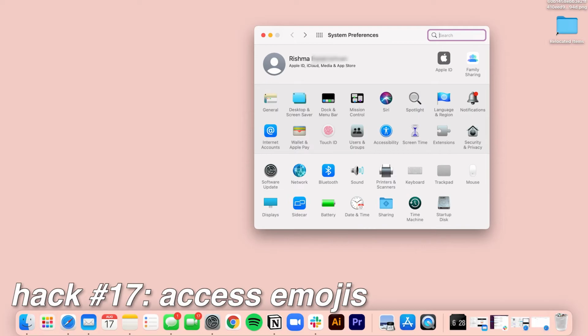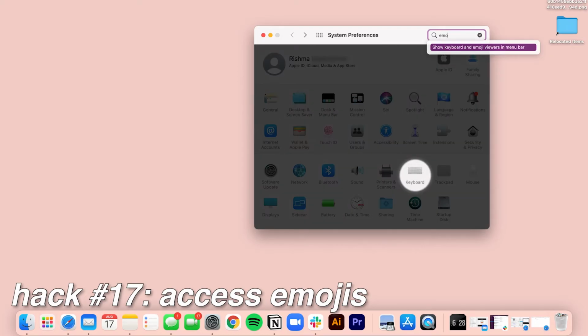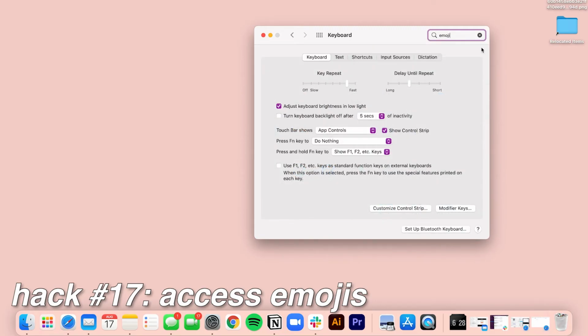I think in order to get this button up here, you have to enable it in your system preferences, so I will show you that right now. Once you're in system preferences, you're just going to search for emoji, and then you should see the option to show keyboard and emoji viewers in menu bar. So yeah, you just turn that on and you should be good to go.